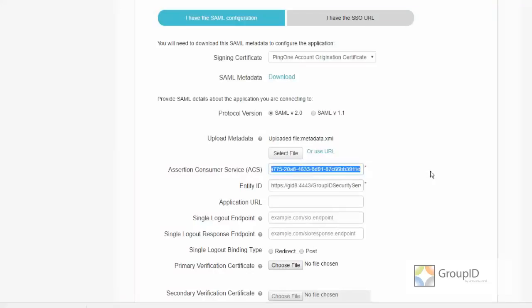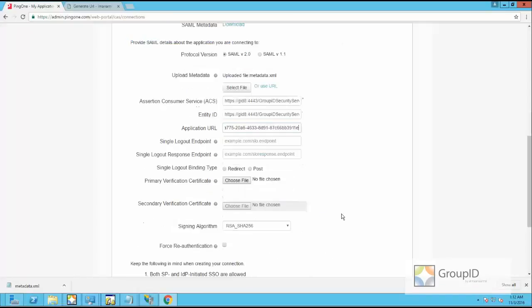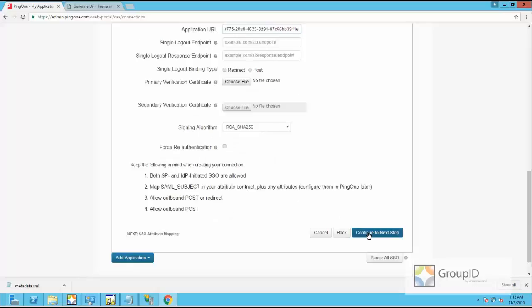The assertion URL here will be the same URL for the authorized application, and once applied, pasted, we don't need to set any additional options unless they are necessary. I can continue to the next step. Now, the signing algorithm is what you need to make sure of. GroupID currently has these two options. So I've selected the RSA SHA 256-bit encryption method. I'm going to proceed to the next step.